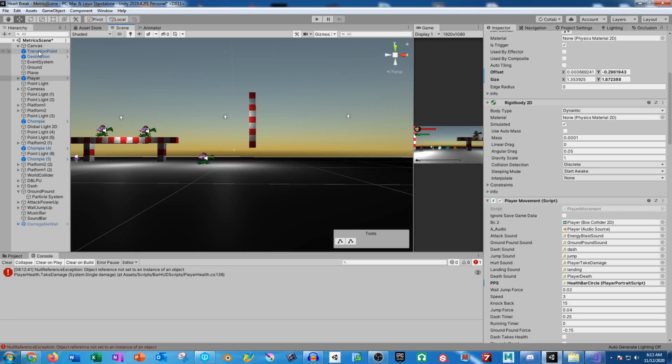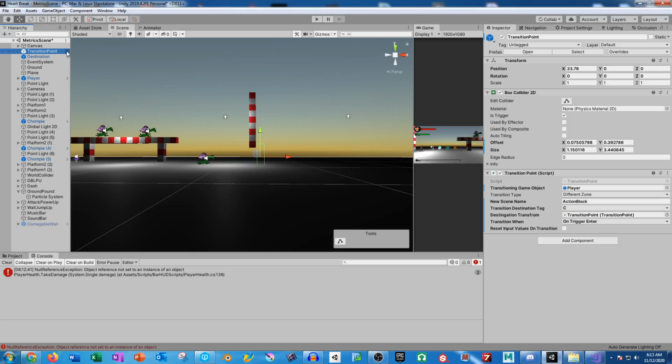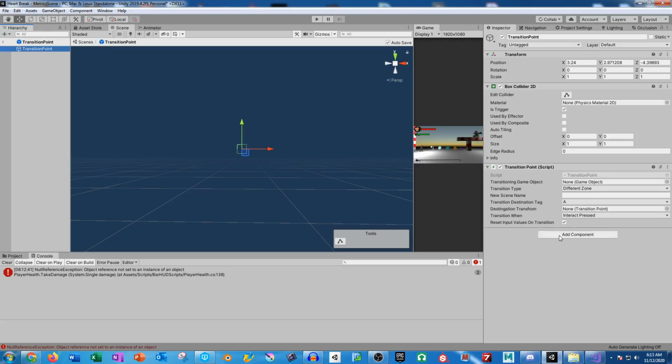Well, first we are going to click on our transition point. And we don't have it in here, so we need to add it in here. Go ahead and type in fade, because I've already made a script on this. Now this requires an animator component, and I'll get into that here in just a little bit.